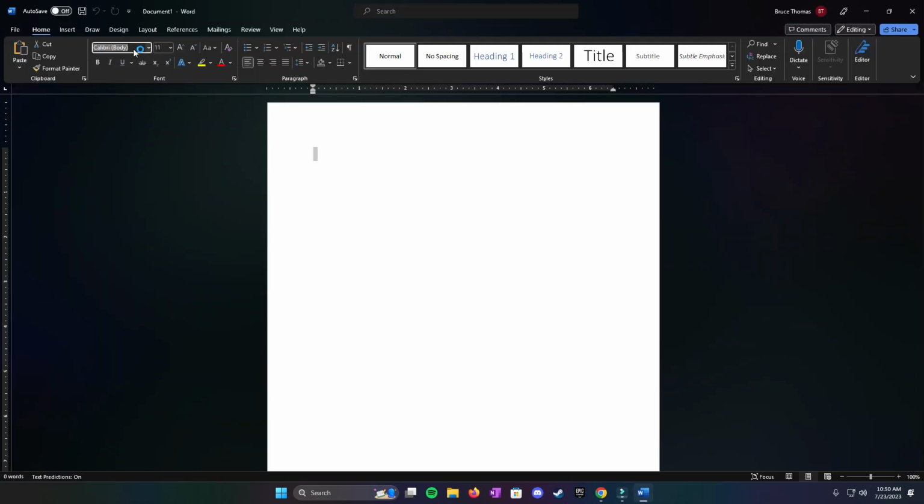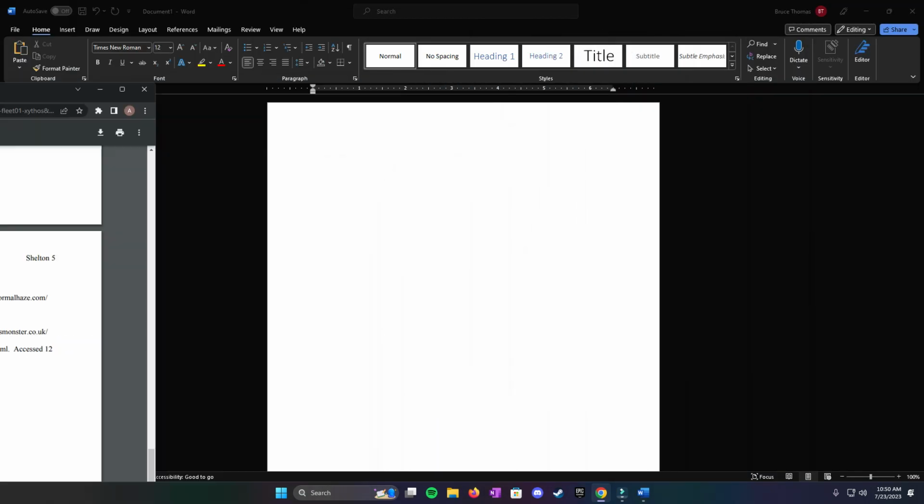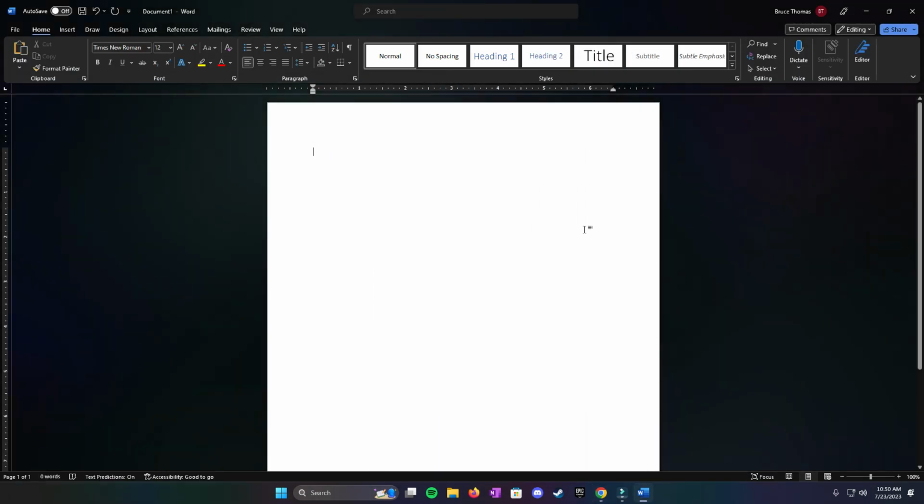Okay, so here we're going to have all of our specifications already set because it's our last page. And then let me pull this over to the other side so I can see it. So I'm going to have a centered title that says Works Cited. I'm going to hit enter once. I'm going to re-left align. And then I'm going to start typing in my sources. So we're going to say that this is our first source.